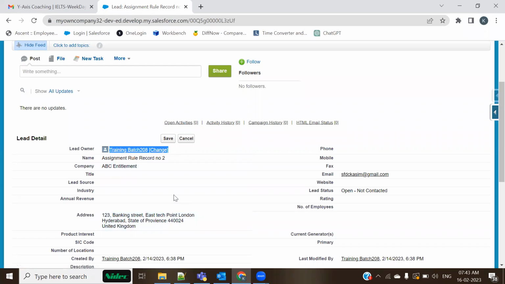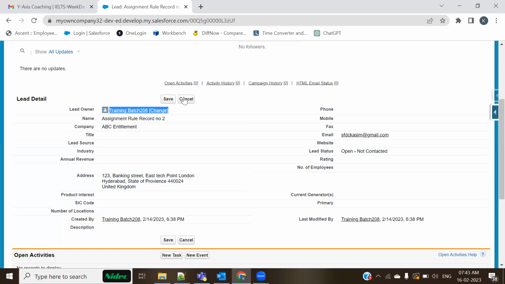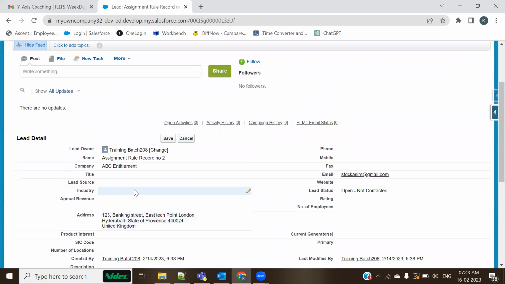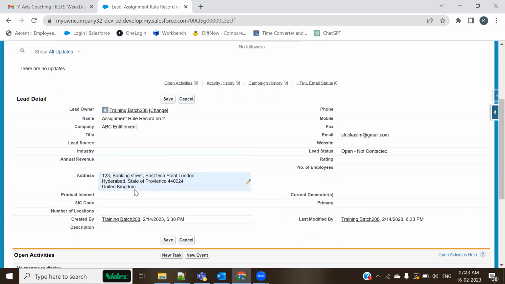So why did this happen? Because there was a checkbox for this, and the checkbox was not checked.